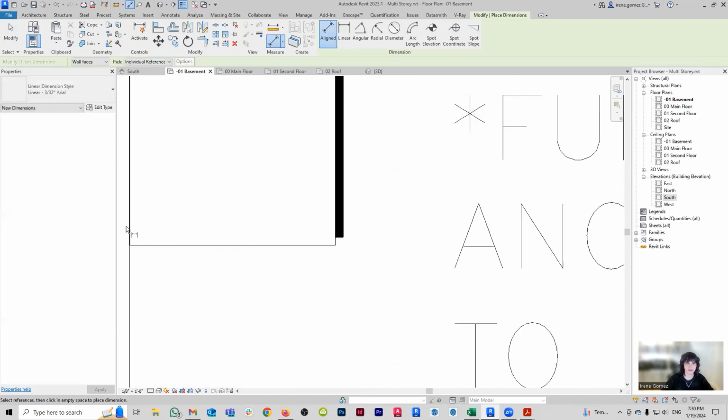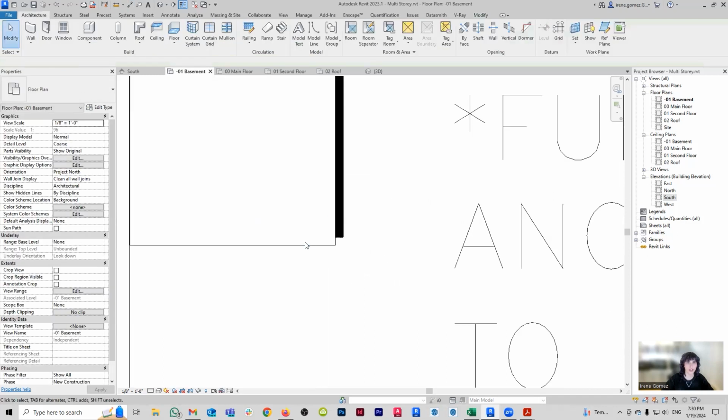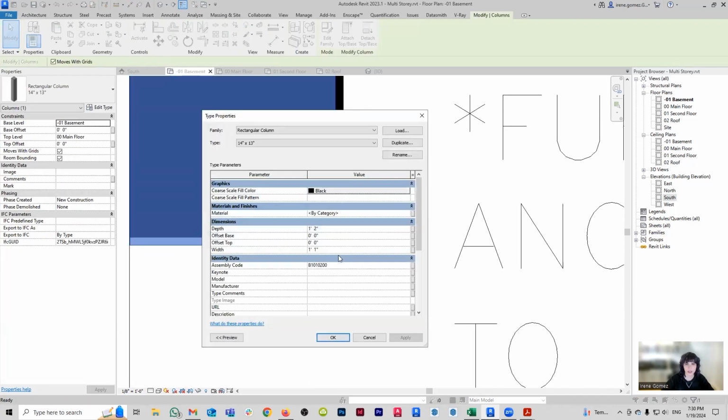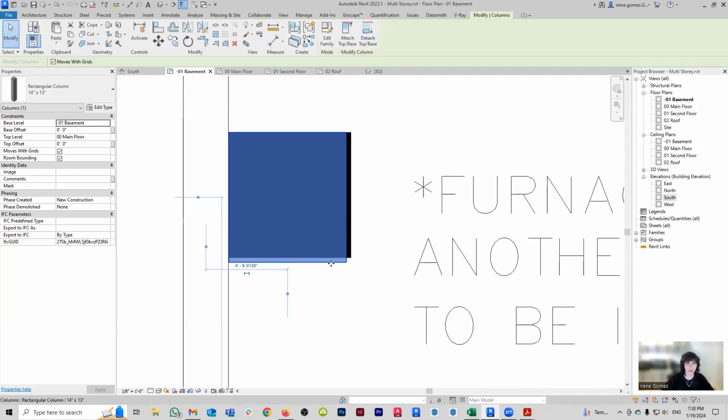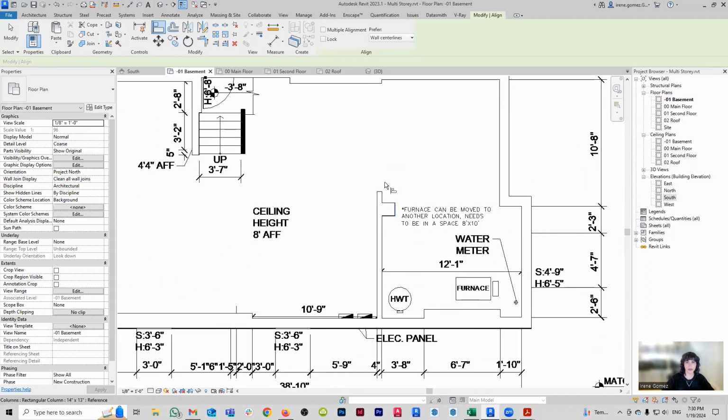13 by 14. Did I not change the dimensions? Or is it just like the accuracy? 14 by 13? All right, something must be off somewhere. Not something that I'm going to bother myself with. It's probably like half an inch or something like that.